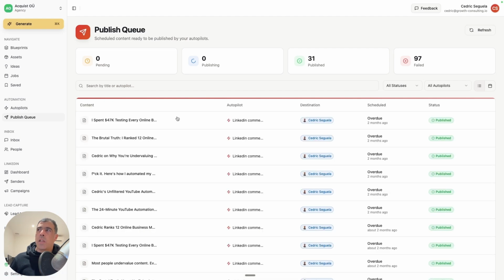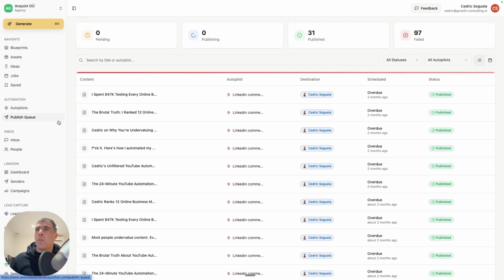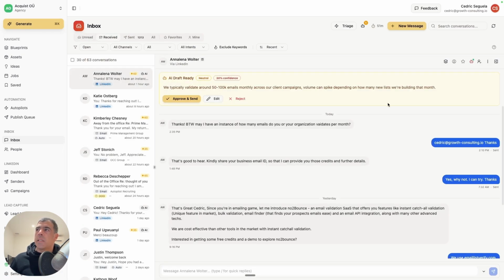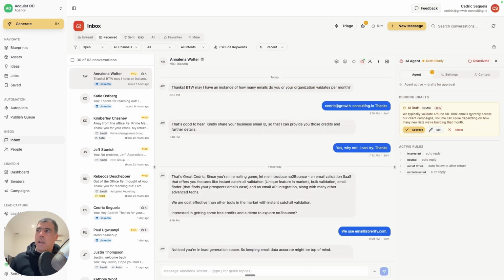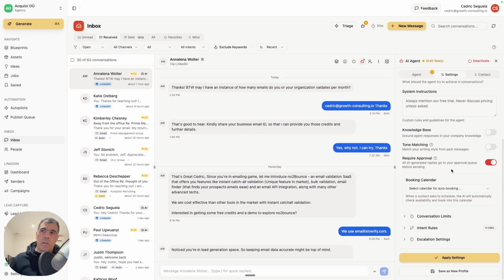Here we have the publishing queue, so that's pretty straightforward. It just shows you what you've been publishing. Next, we have a normal inbox. This inbox is really quite interesting. Here we have a message. We have toggled on an AI agent. The AI agent checks for replies and then drafts the reply, which we can then approve, or we can let it run the conversation on our behalf entirely.